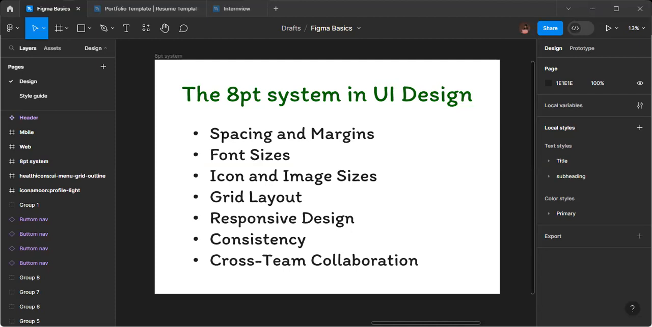Now, the concept of this is to break down the design into units of 8 points, creating a framework that is easy to work with. And also it helps to maintain visual harmony and alignment. This has to be every designer's favorite too. So I'm going to give you a breakdown of how the 8-point system is typically applied in UI design.